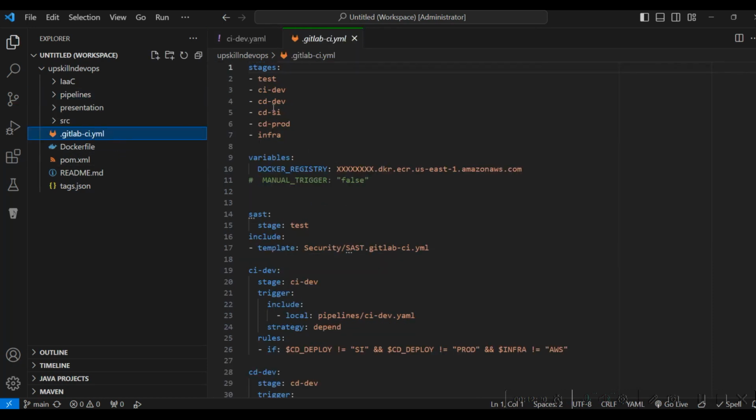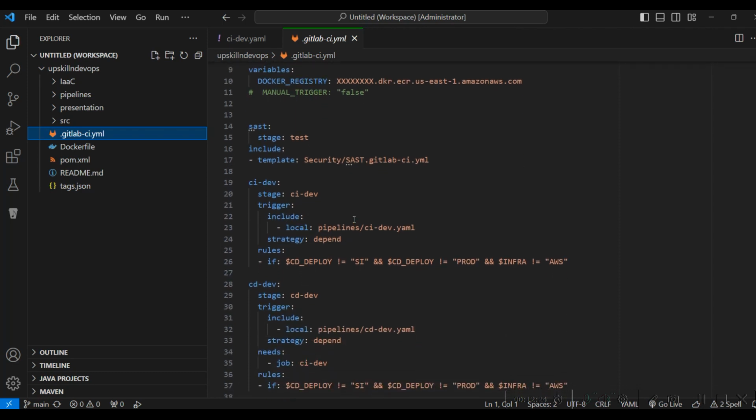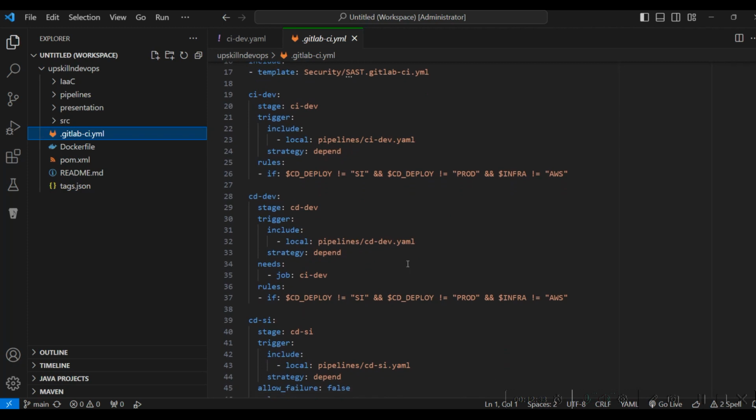So now CI dev will be building your application and it will be pushing your Docker image to a queue. So now the CI part is completed. Now come to the CD part. So what is CD? It has the CD dev.